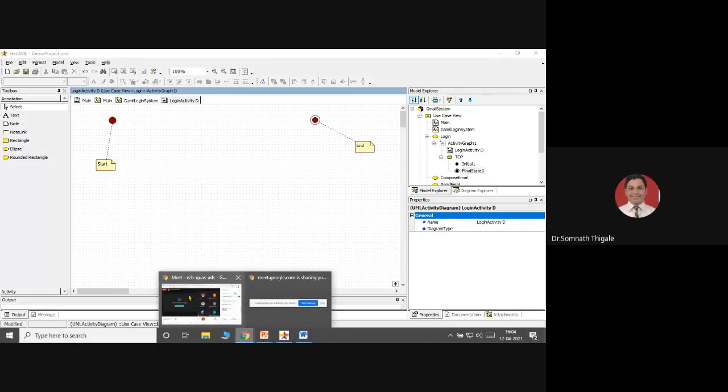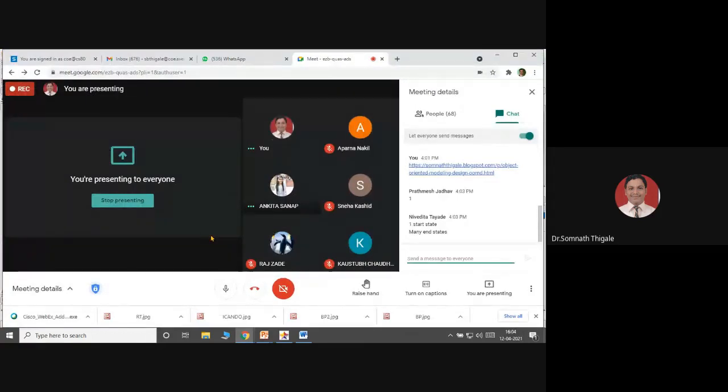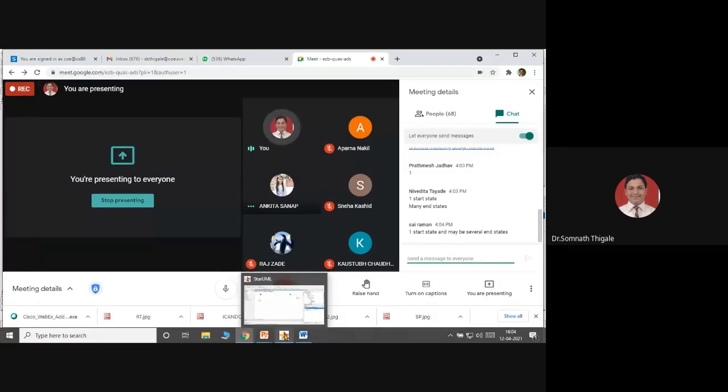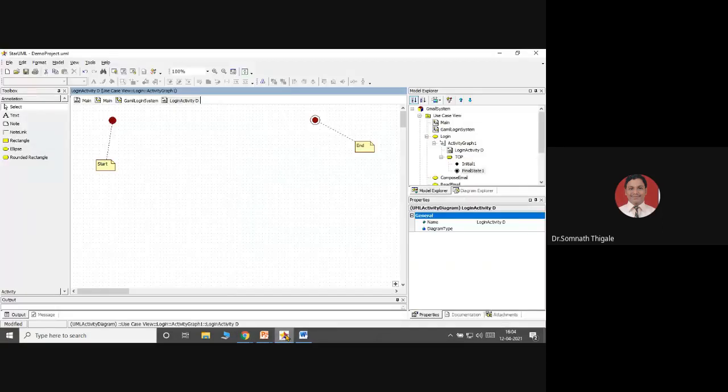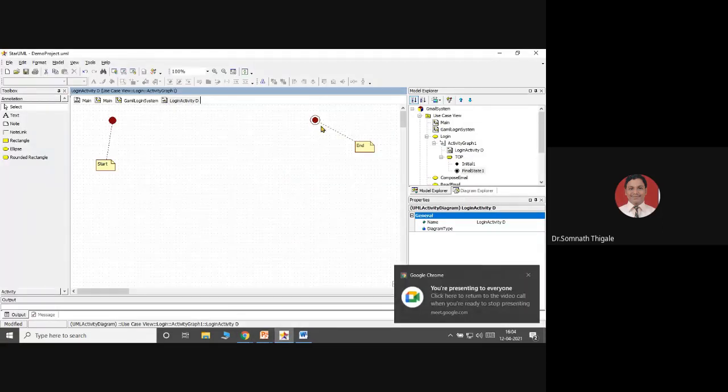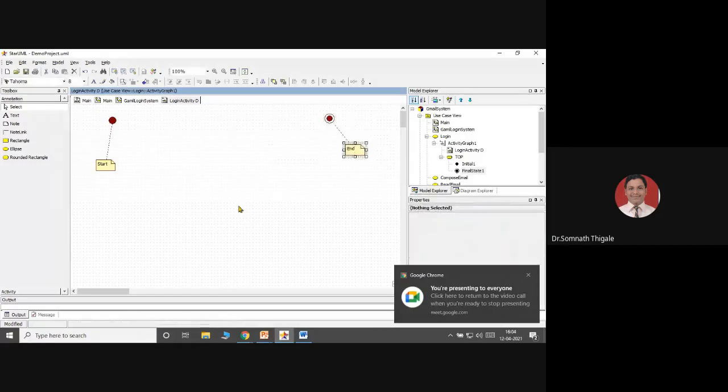May I know the name of who has given the answer? Sir, Kaustubh. Very good, Kaustubh. Any other answer? Yes. Sai Ram also has given the correct answer. One start state and several end states. Very good. So it gives a clear idea that your basic conceptual parts are very good. I'm happy.